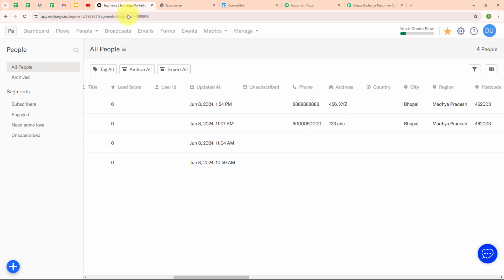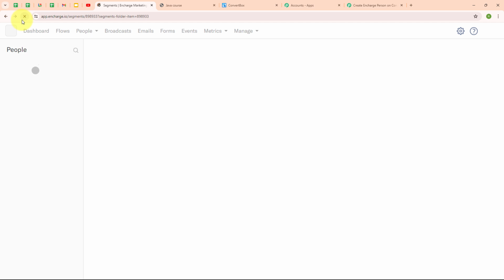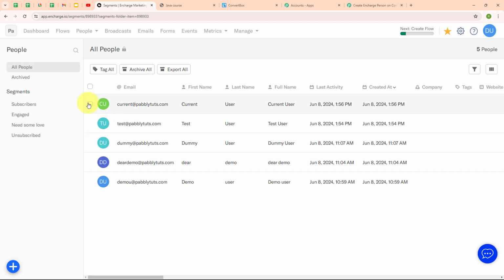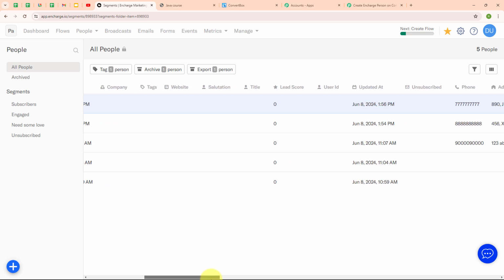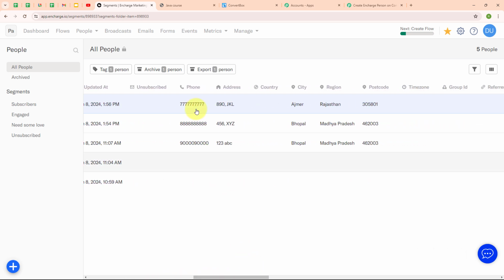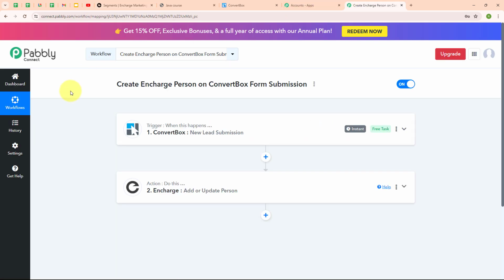And here you can see we have successfully submitted a response here. So now let's go and check our Encharge account. Here I'm going to refresh it. And here you can see we have successfully created a new subscriber with the email as current@pabblytunes.com, first name as current, last name as user, full name as current user. And also we have received the other details such as the random phone number, address as 890 JKL, city as Ajmer, region as Rajasthan and a postal code. So with this we have successfully tested our automation.